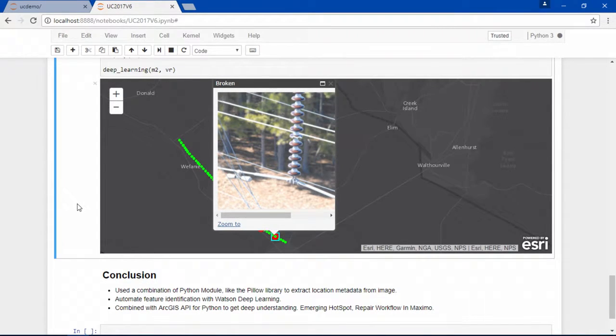So what we've done here is used a combination of Python modules, like the image library, to extract spatial coordinates from images. We automated the feature identification using Watson Deep Learning, and we combined all that with the ArcGIS API to give us deeper understanding and to enable us to do further analysis, like emerging hotspots or creating repair workflows in Maximo. Rohit and I are super excited to share this ArcGIS API for Python with you because we cannot wait to see what kind of magic you're going to be doing in your Jupyter notebooks.